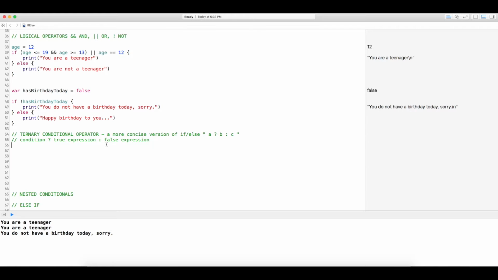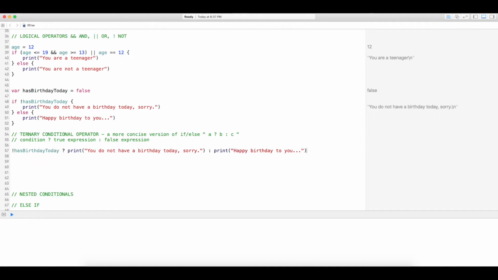Let's go ahead and use this happy birthday to you example. So we have the condition, which is has birthday today. Then we use a question mark, and the true expression, or in this case, if the person doesn't have a birthday today, it will say, sorry, you don't have a birthday today. So let's copy that, paste it there. But if they do have a birthday today, we want them to have a birthday song sung to them. And this should evaluate correctly.